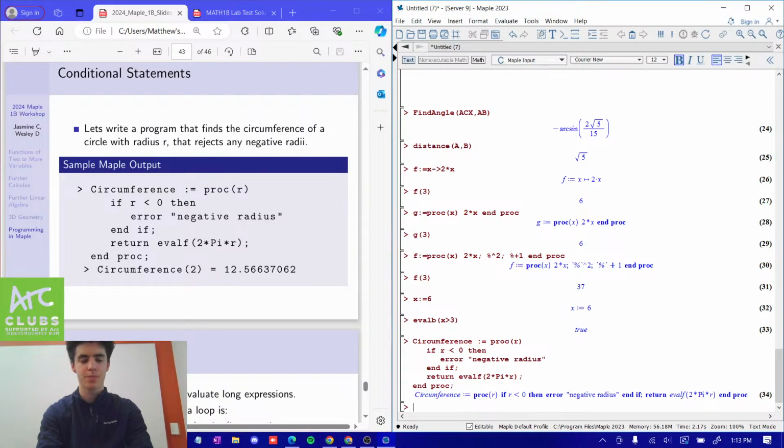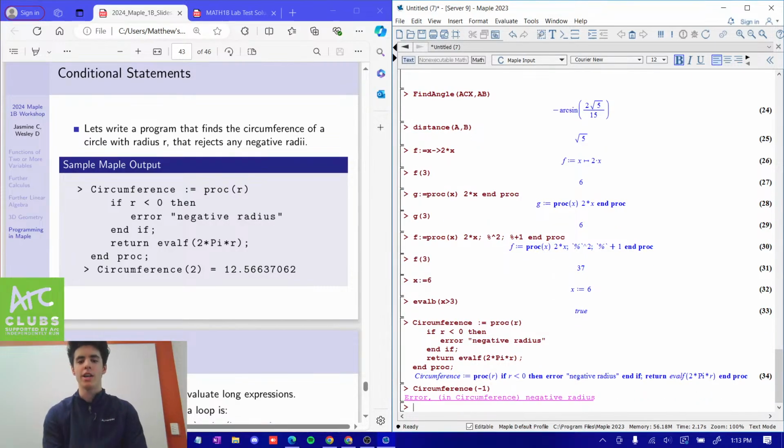Now let's see if this works. First let's try a negative number. It looks like we've got a normal Maple error, but we've also got this here, negative radius, which is what we typed in. So that's pretty cool, pretty robust for malicious input.